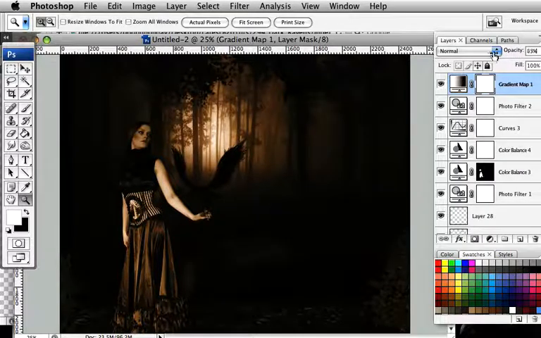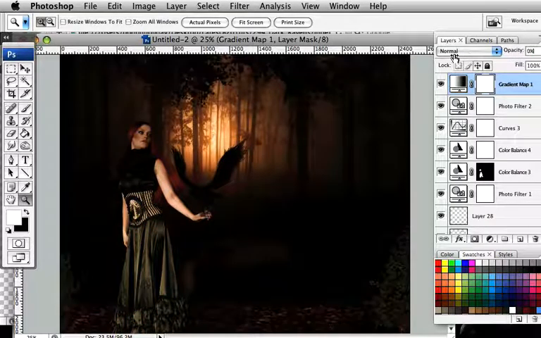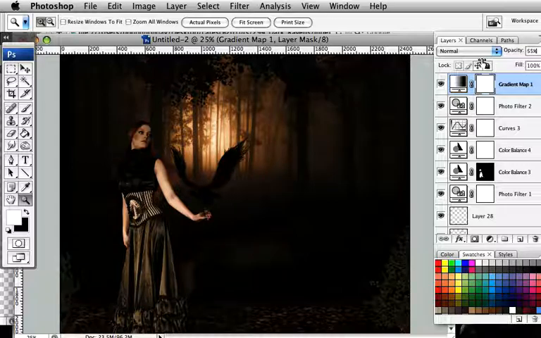Then we're going to bring down the opacity and start playing around. You want it somewhere around 15, something like that. 11 looks pretty good. Again, I'm just sliding it just to see what effect that's going to have. Okay, I'm pretty happy with that.